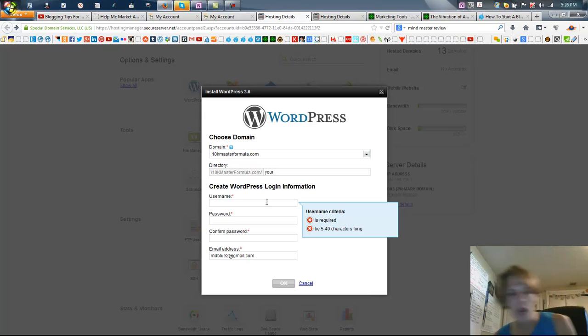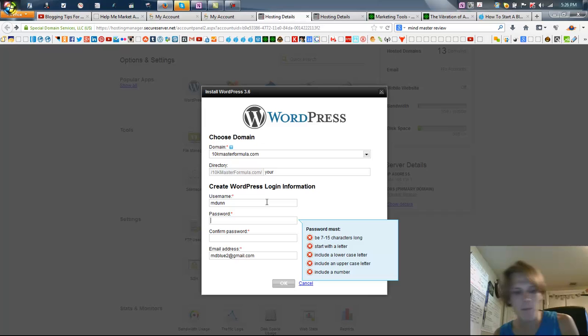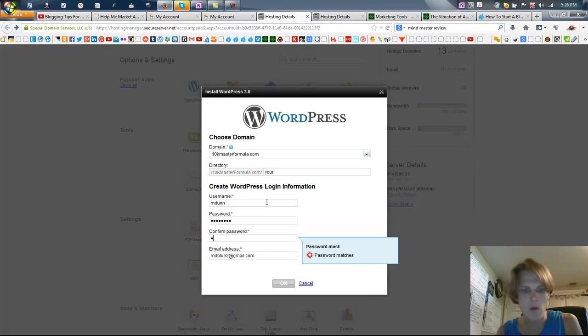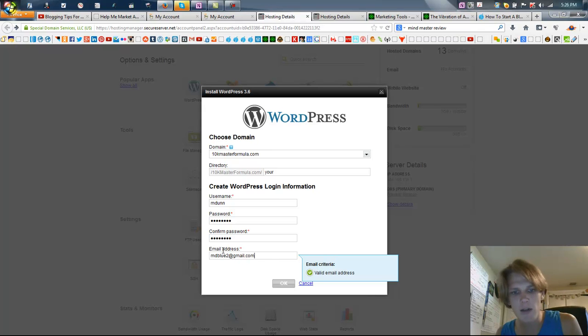Now we're going to come up with a password and a username. Got to double confirm that. And make sure there's an email address associated with it, and hit OK.